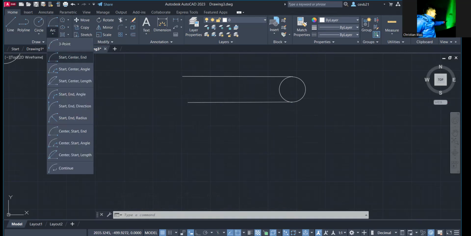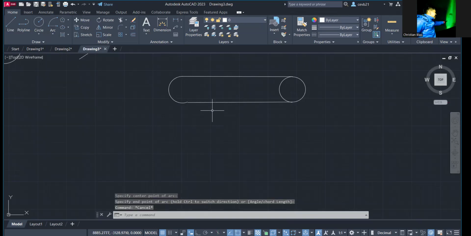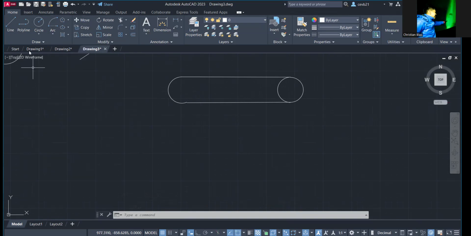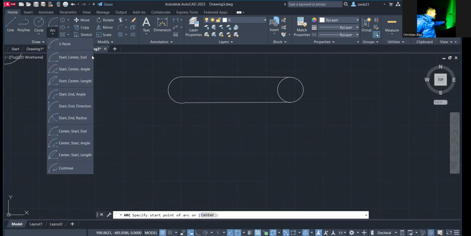Okay, there is your arc. That is how you use arc. It depends if you have start, center, angle, start, center, length, or start and angle, or it depends on your scenario, or how your arc should be created. So you will have a lot of options to check from here.